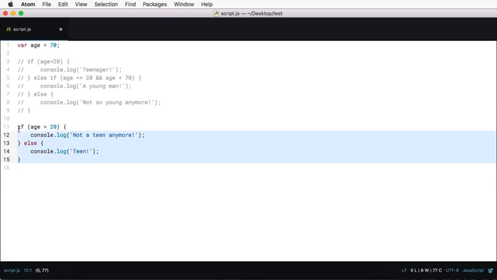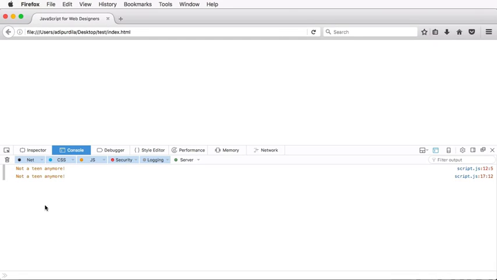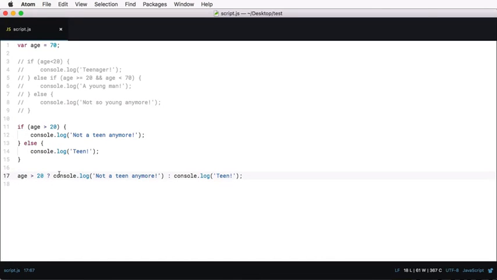Well, this I can actually compress to this. Age higher than 20, question mark, console log not a teen anymore, colon, console log teen. And let's see, it does exactly the same thing. And this is the way it works.